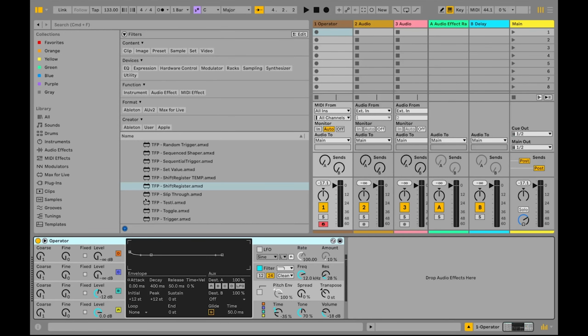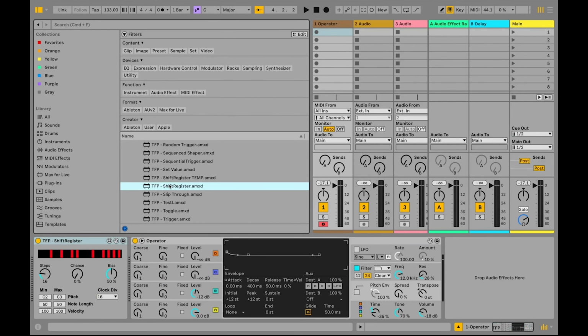In this video, we're going to take a look at the TFP Shift register, which is a Max for Live sequencer that I've developed. It is very inspired by the Turing Machine that you can find for Eurorack format. To use this, you will place it on a MIDI channel along with an instrument of your choice. I've just taken the operator in this case, and to hear it, you just press play and you will hear the initial sequence.